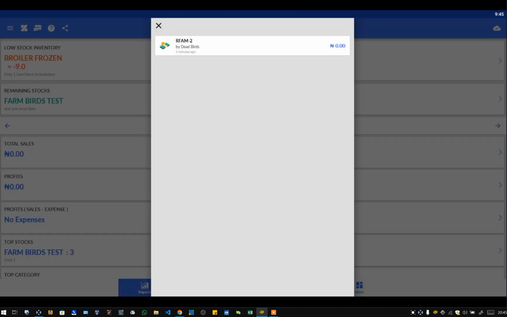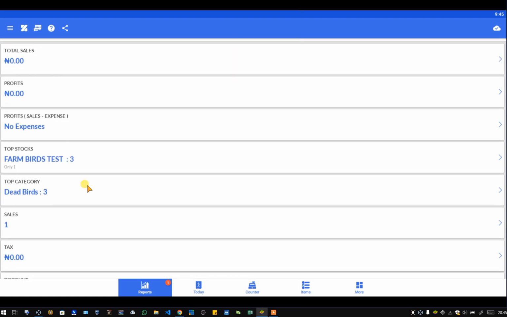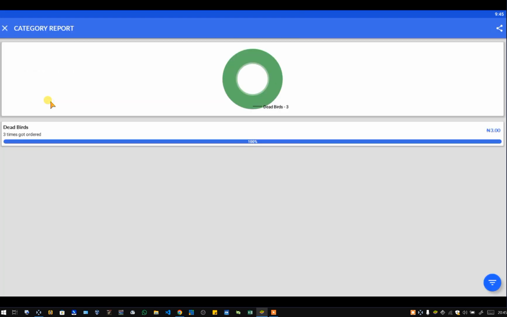Let me see if I have any other information I'd like to share. I think I've done all this in the last tutorial. Okay, top category. You can also click the category, and it's showing you by category that dead birds is 3 items. Remember, look at this, remove the naira, just see the 3 as a count.